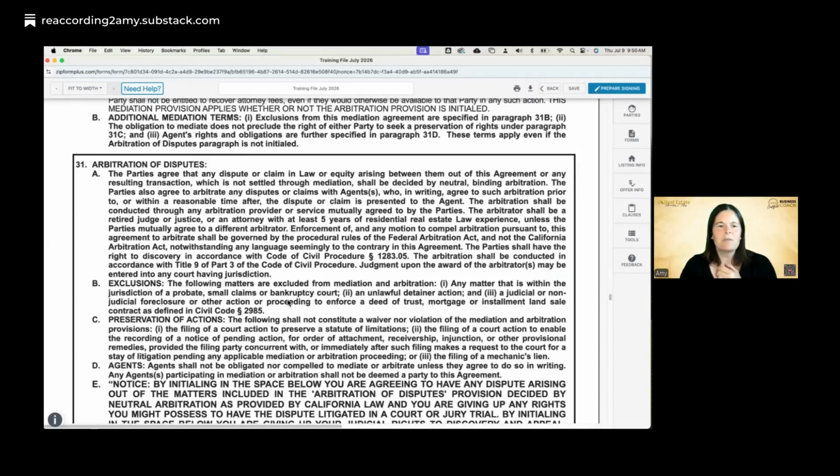Any matter within the jurisdiction of probate, small claims, or bankruptcy court. So if it falls within probate, bankruptcy, or small claims, we don't have to mediate and arbitrate. We can just file it with that court system. An unlawful detainer action doesn't have to be mediated or arbitrated. And if you're asking what an unlawful detainer action is, that would prevent someone from selling the property out from underneath you while you're going through this process.